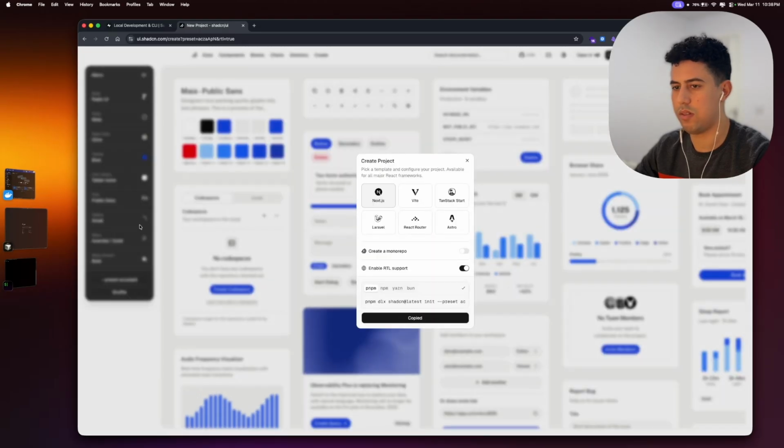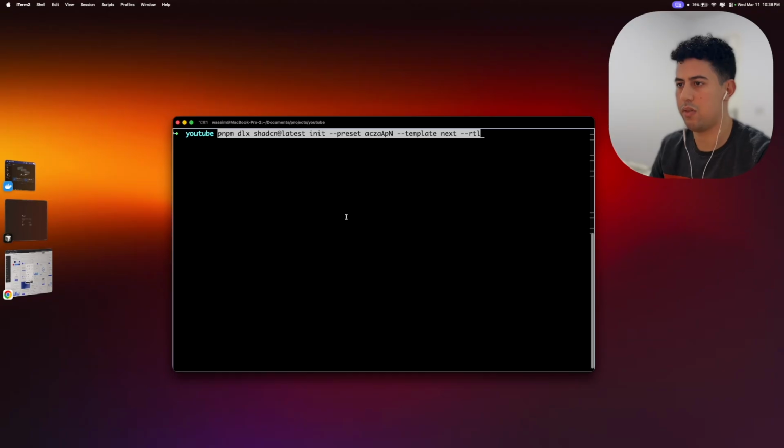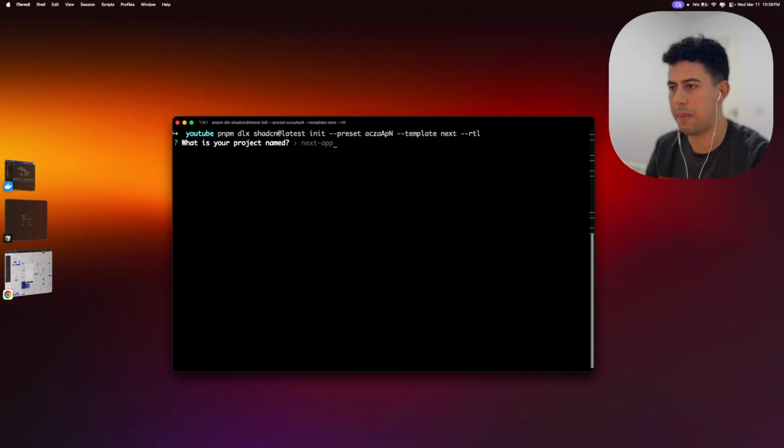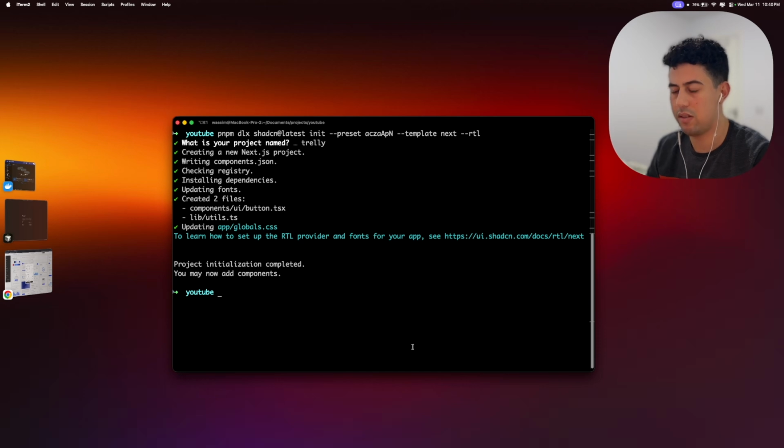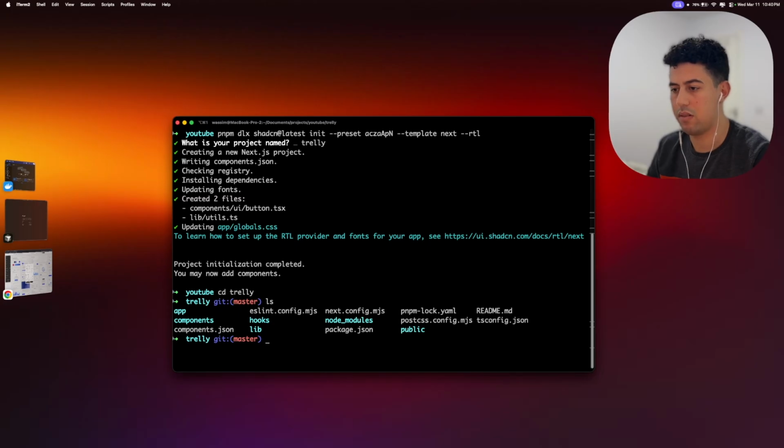Now let's copy this command. Let's jump to the terminal and paste. Let's work on a task management app for organization, something like Trello. Let's have a name, Trelly, for example. Now the project is initialized. So let's go to Trelly, and we have a simple Next.js app.